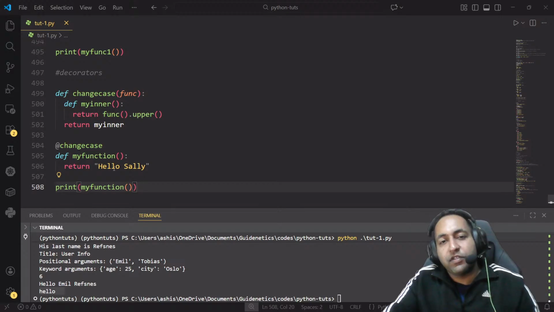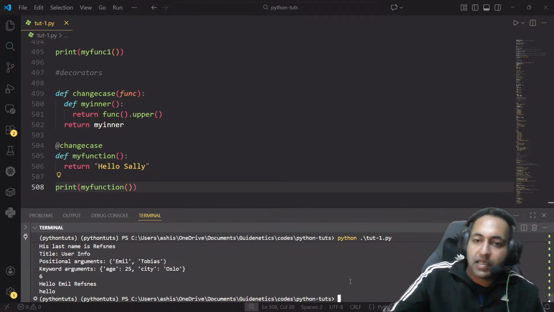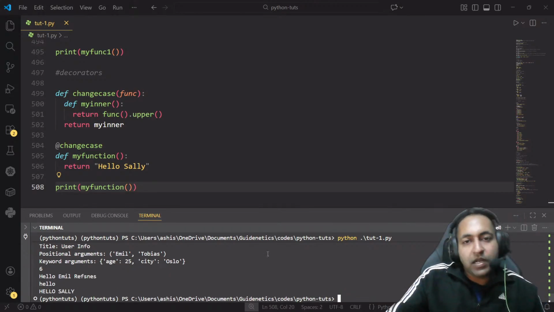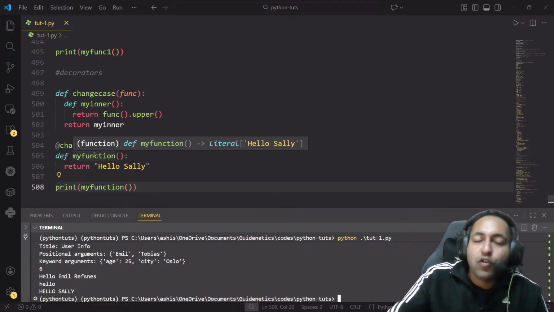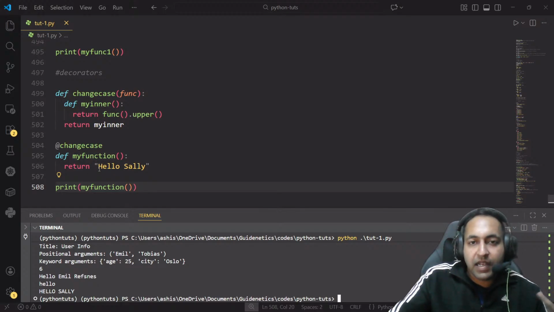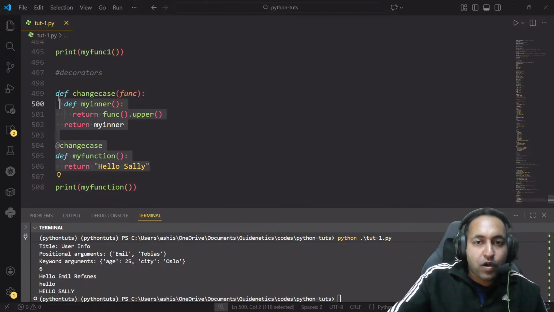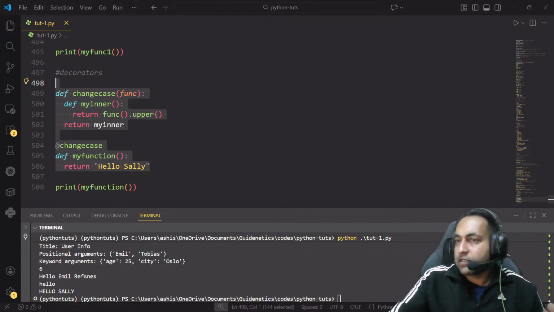Let's run this and we should get hello Sally in uppercase. So this is important to understand. Please grasp this and type yes in the comment box if you are understanding what the decorators are doing or how to use the decorators.